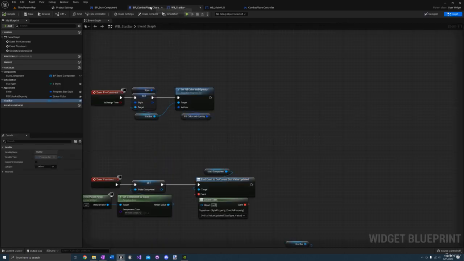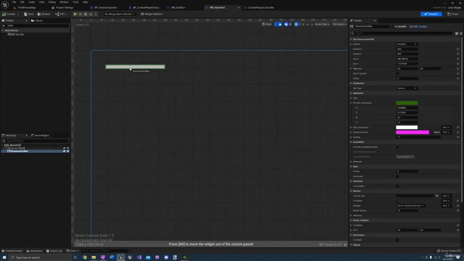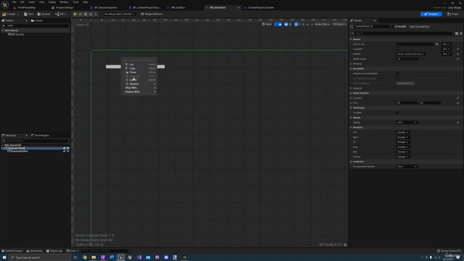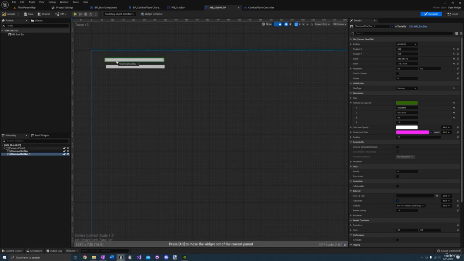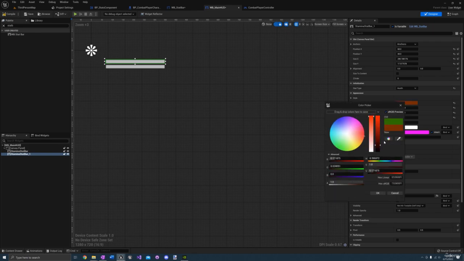Okay, and now the last thing that we're going to do in this video is add a stat bar for health. Let's go to our main HUD. With the systems that we've created, it's going to be very easy to add a stat bar for HUD. We can just copy and paste this. I'm just going to place this right here, and I'm going to make this for health. And I'm going to make this a red color.